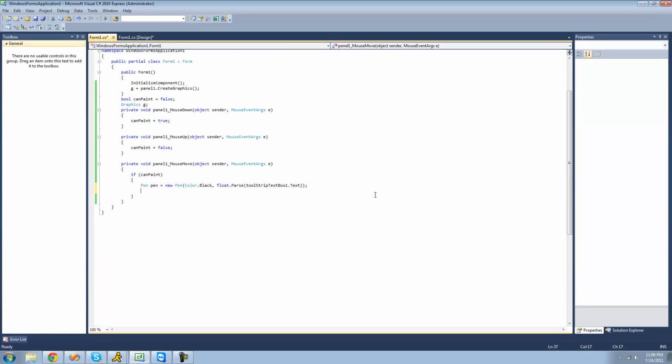Alright, so like I said before, we're just going to be connecting the previous position that the mouse was at to the current position that the mouse was at. So we're just going to draw a line. So we're going to say g, for our graphics, DrawLine. And for our pen, we'll just use the pen that we just created.